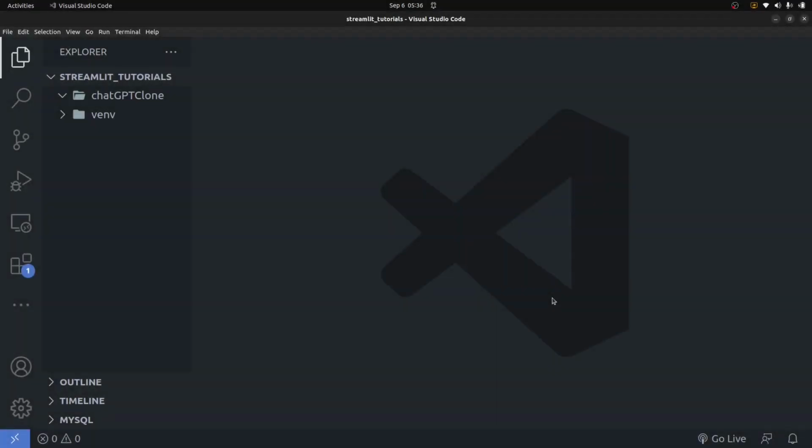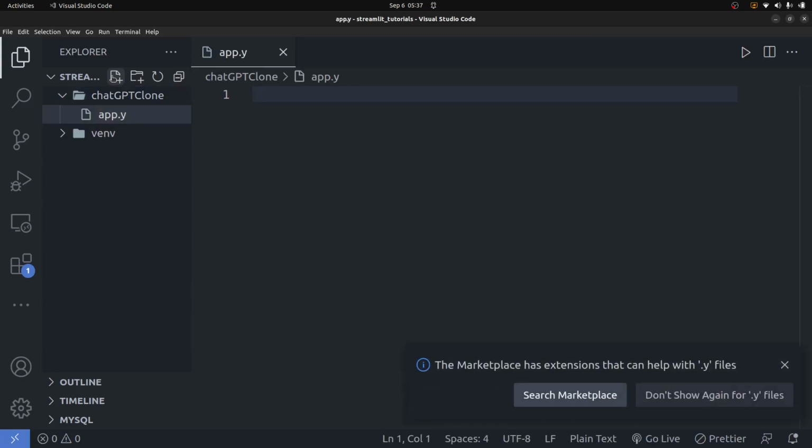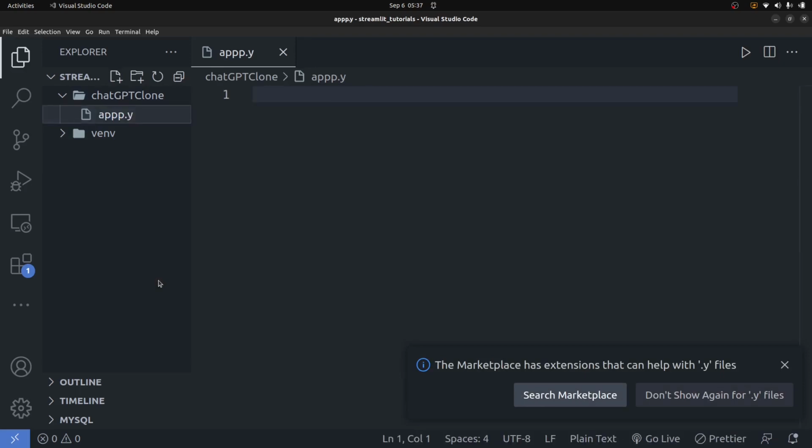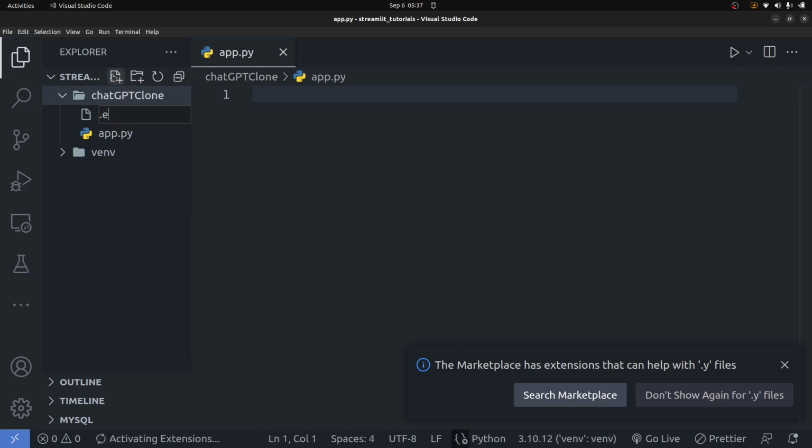Now that you have all those libraries installed and I have my VS Code open, let's begin to code. Inside here, I'm going to create a file and call it app.py. Let me rename that, so it's app.py, just like that. I'm also going to create another file, which is going to be called .env.